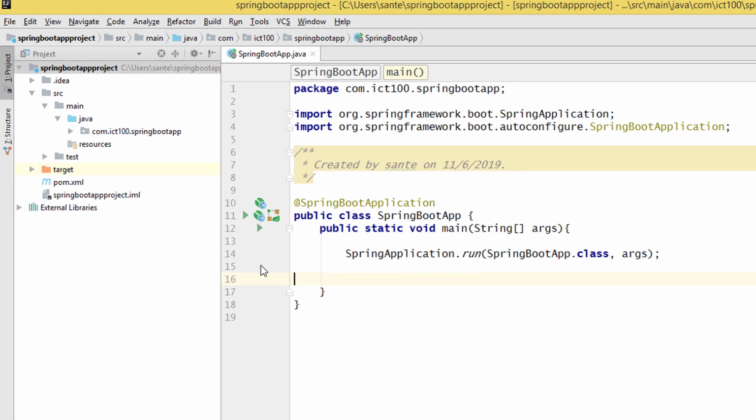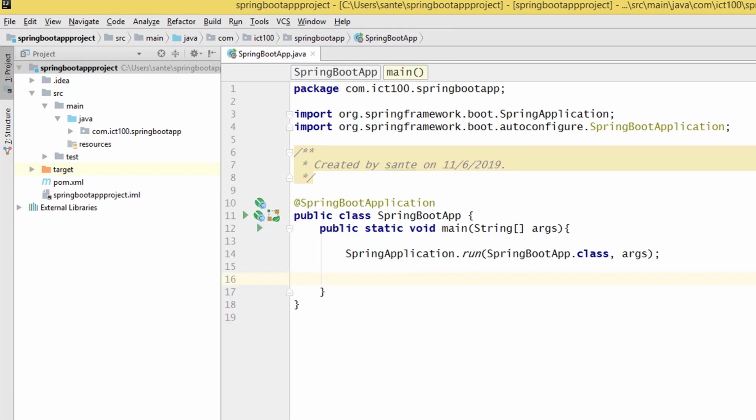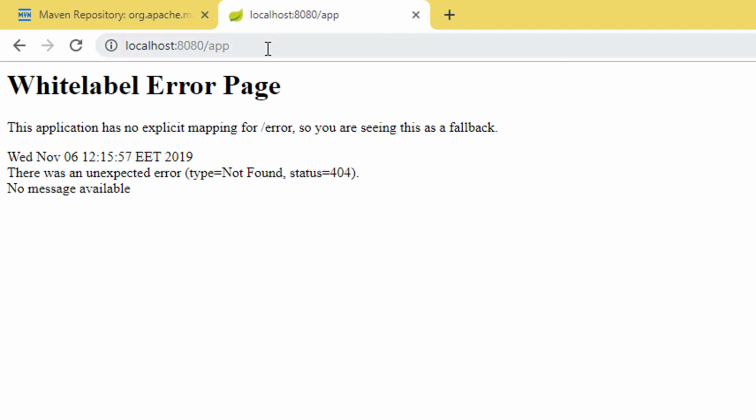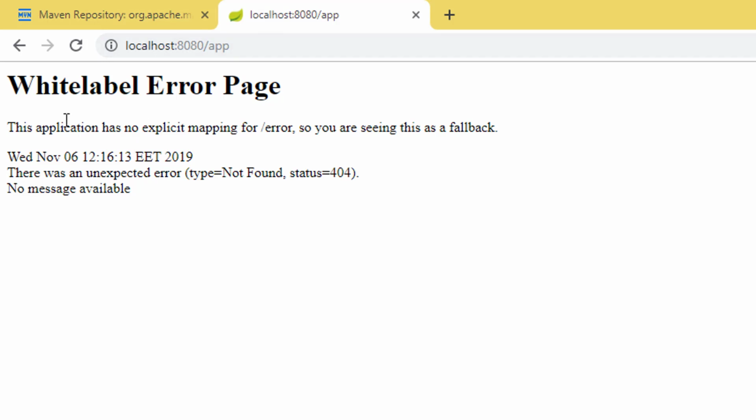So what I have to do is run this app. There are many ways you can run it: either right click on the app and run, or use the run menu and run the Spring Boot app. And then what we see here means we don't have any error, so we can go back to the browser and see. Automatically it updated itself and it's saying Whitelabel Error Page: this application has no explicit mapping for /error, so you are seeing this as a fallback. We need to solve this problem, and next I'm going to show you how to solve this.